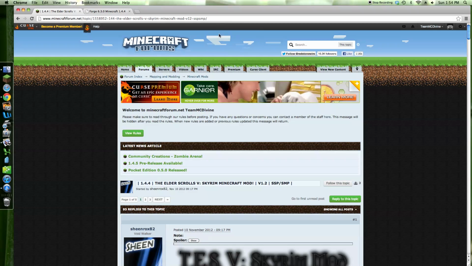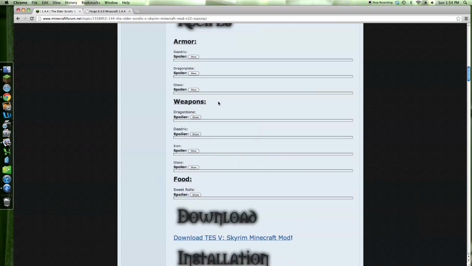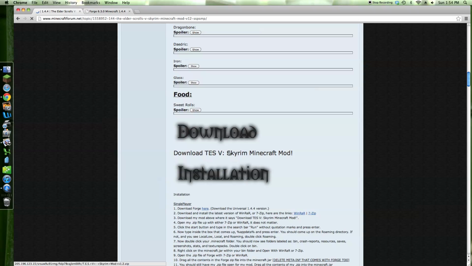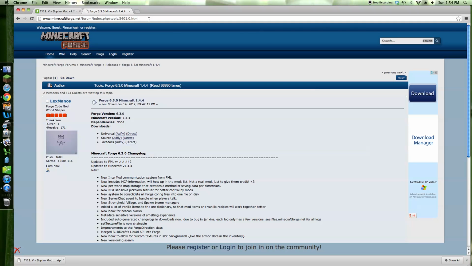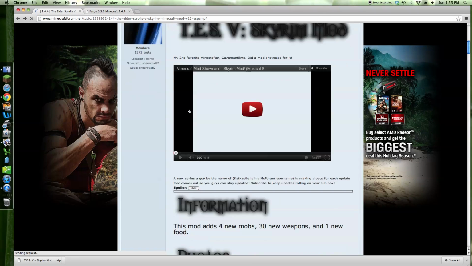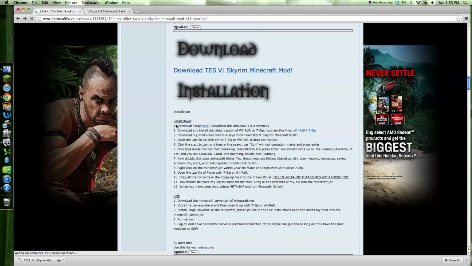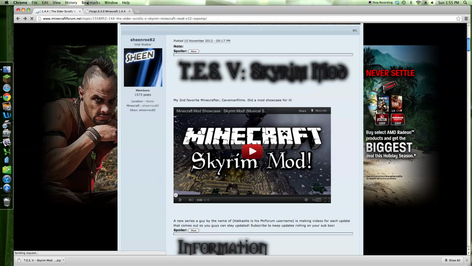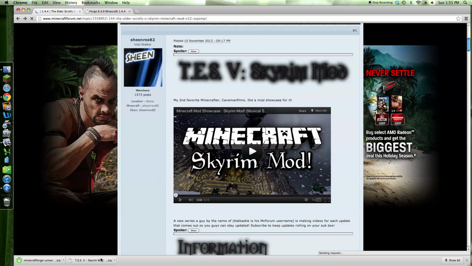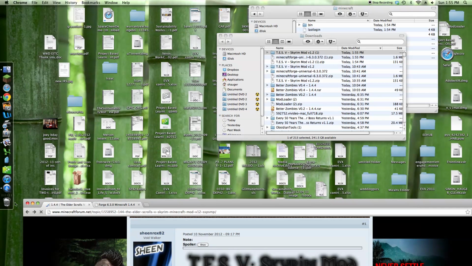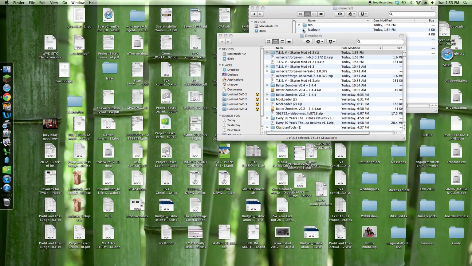Go on to the forum page, I'll leave the link in the description. Scroll down, go down to here, it says download, click that. I have Google Chrome, so it pops up in the bottom for me, and I also have the Forge link in the description, but if you can't find it, the Forge link is also right here. It says download Forge right there. Okay, so Forge, and you want the Universal direct download there. Click that, it should bring up another downloads page. You can X out of this now.